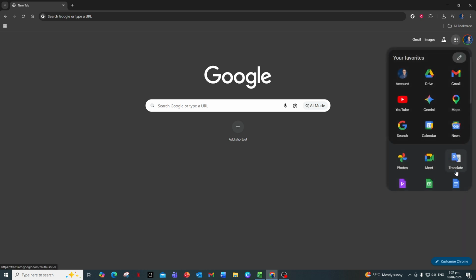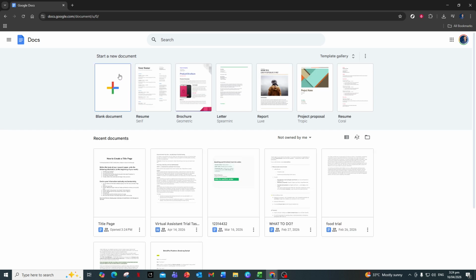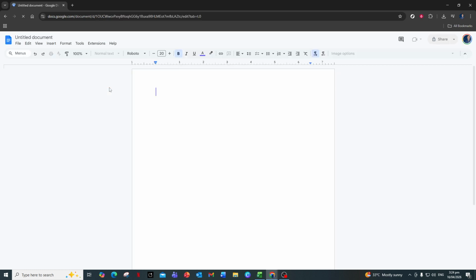If you're not already signed in to your Google account, you'll need to log in so you can create and save your document. Once you're in Google Docs, either open an existing document where you want to add a cover page, or click on blank to start a brand new document.